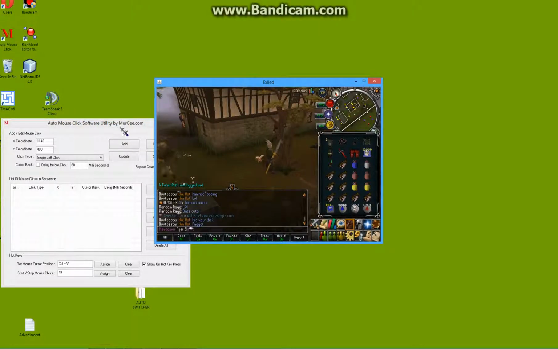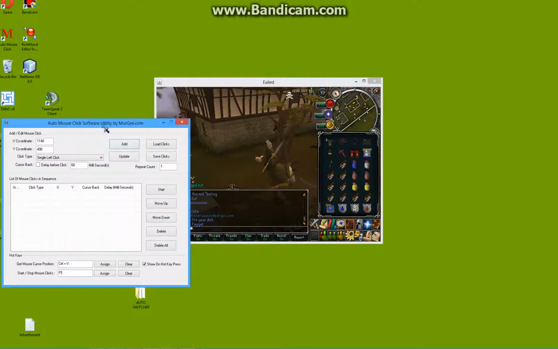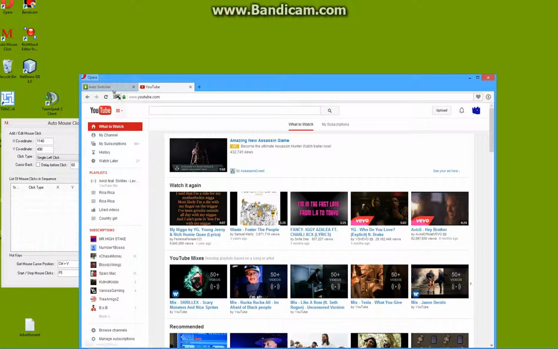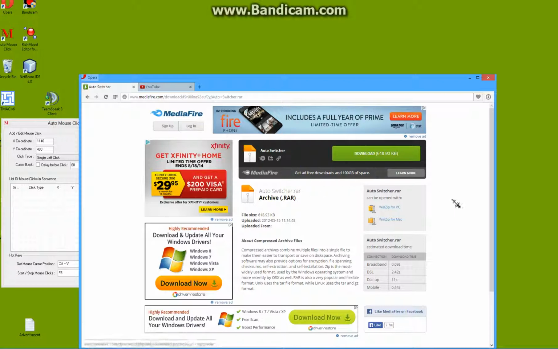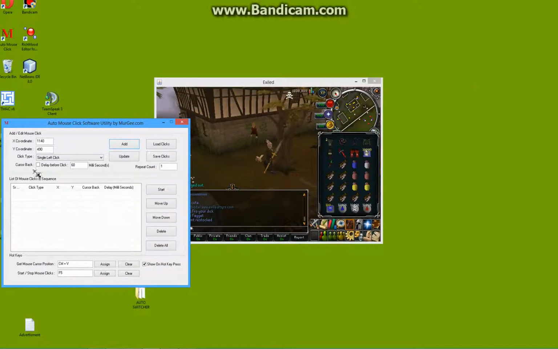I'm going to show you how to use an AutoSwitcher today. Alright, so the first thing you're going to want to do is download the program right here. I'll put the link in the description. After you download it, there's going to be a little pop-up. You don't have to download any other programs or anything.